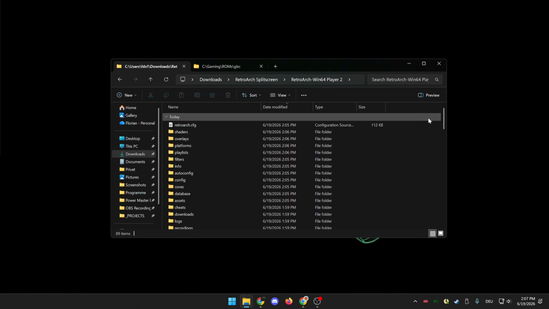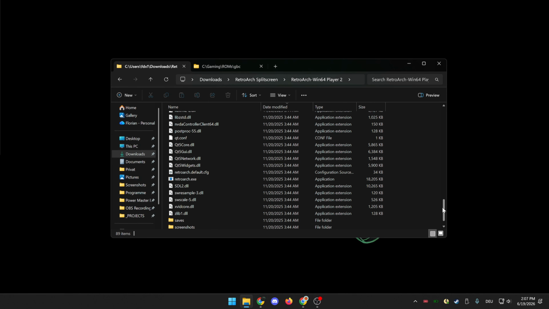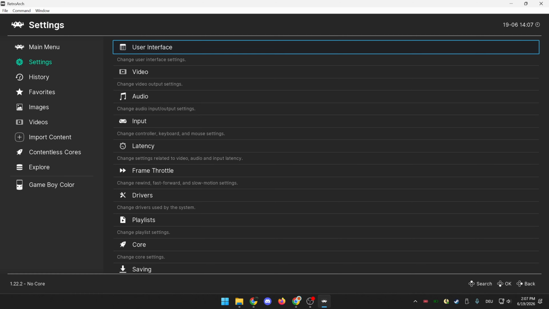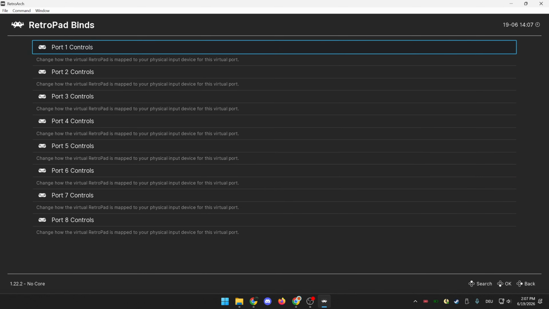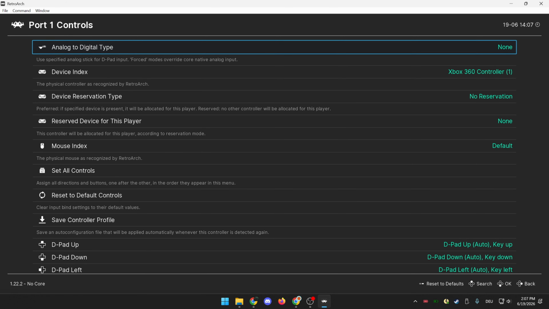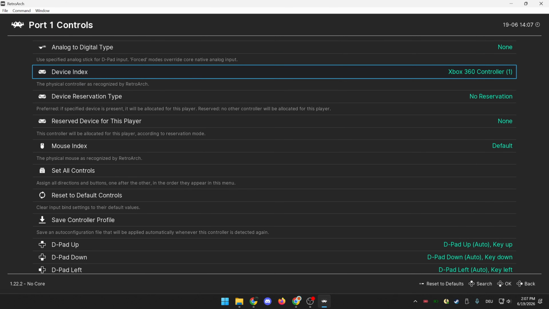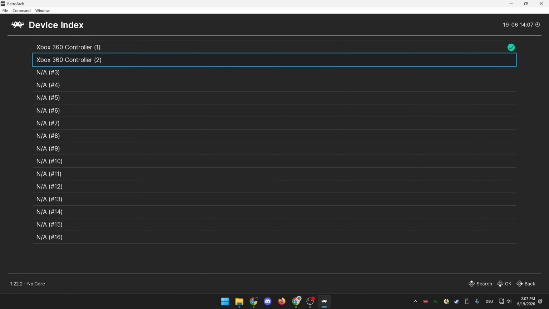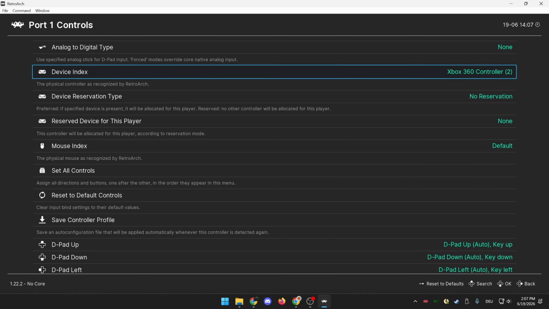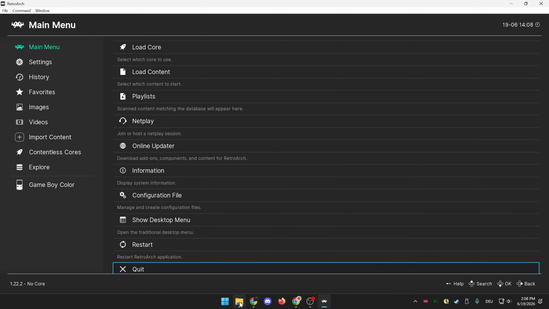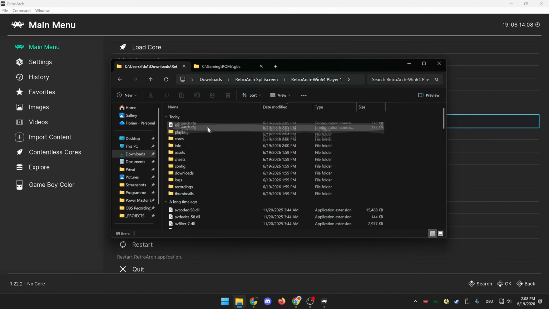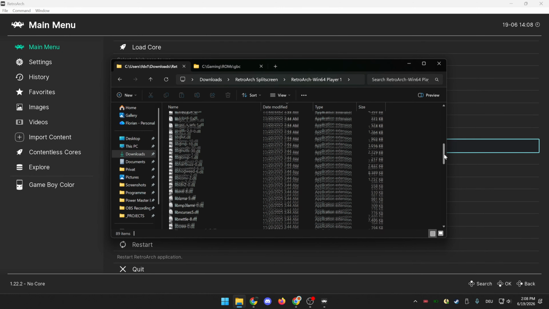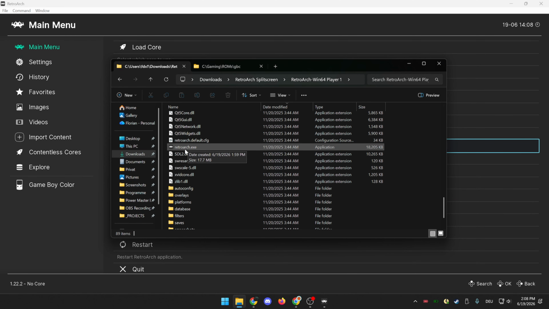Now let's take care of Player2 and open up RetroArch again. Then open the input settings, RetroPad binds, port 1 controls and set the device index to Gamepad 2. That way, only Gamepad 2 will control this RetroArch instance. Alright, now go back to your Explorer and open up the RetroArch split screen folder. Now we need to open RetroArch for Player 1.